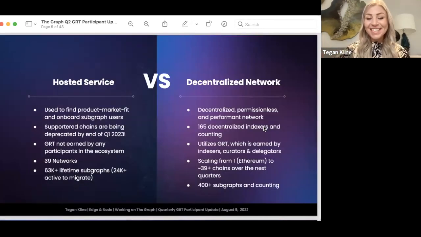Let's double click into the difference between the hosted service and the decentralized network. We get a lot of questions on this. Some people think the hosted service is something people pay for. It's not, it never will be. It would be against our values to charge for something like the hosted service.